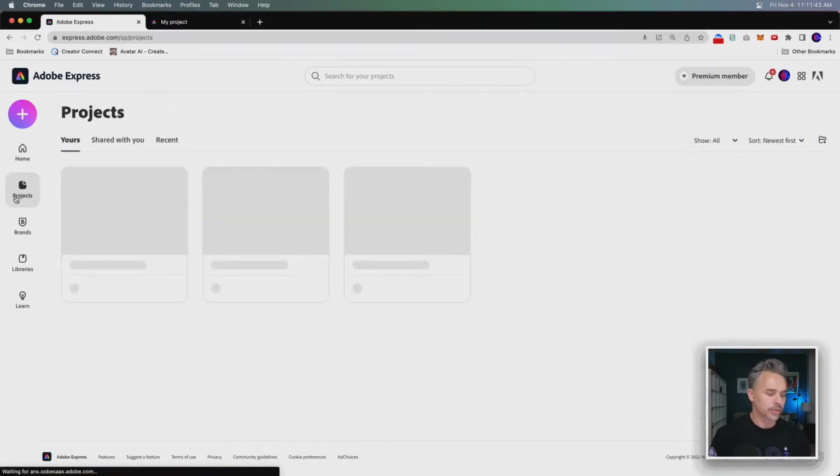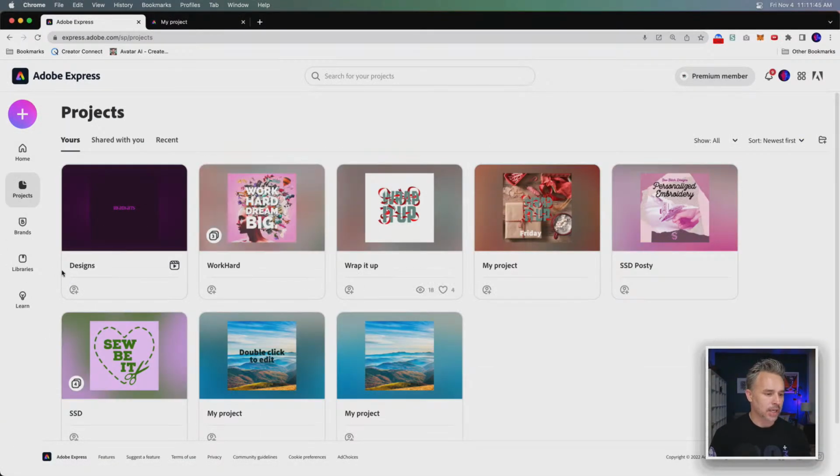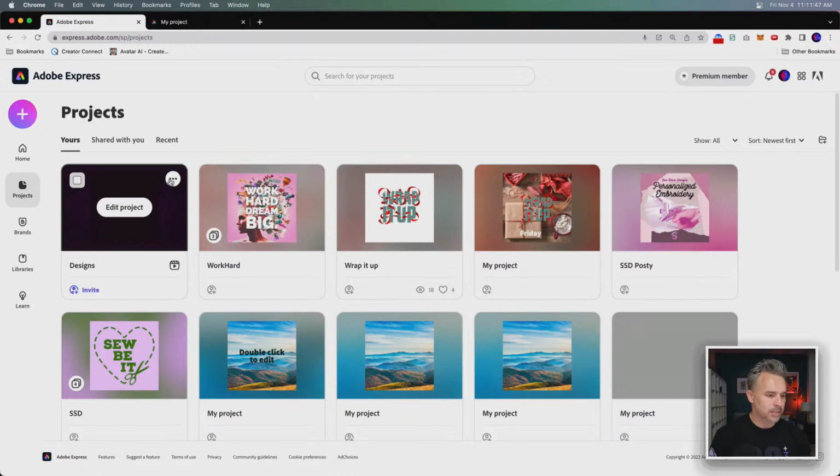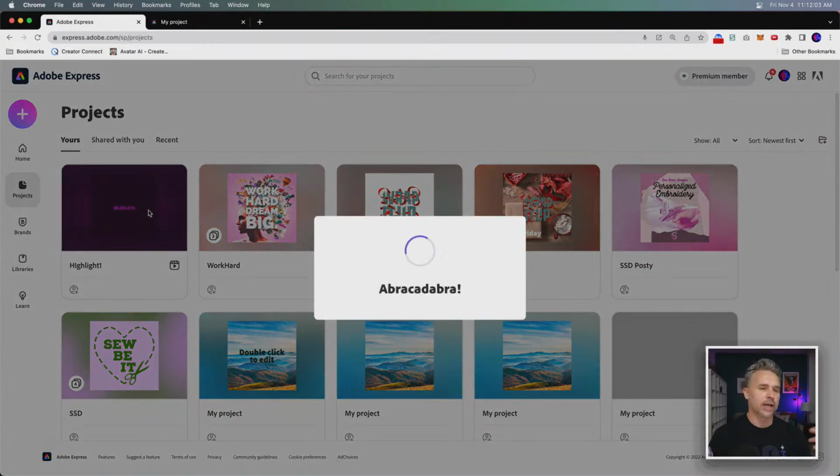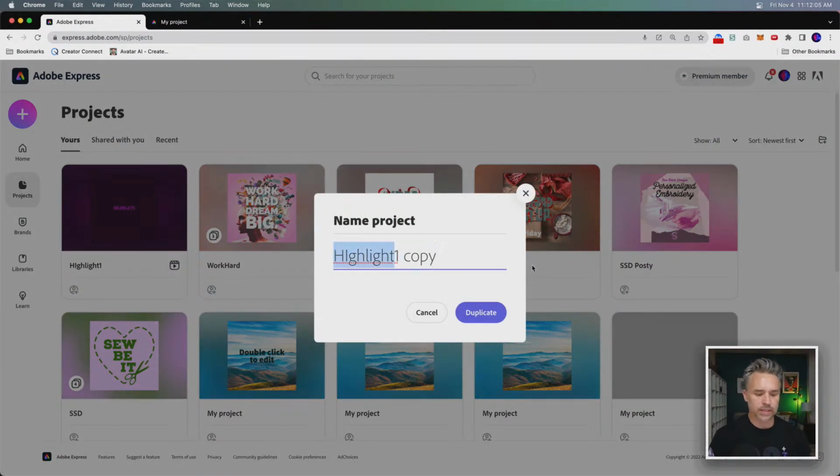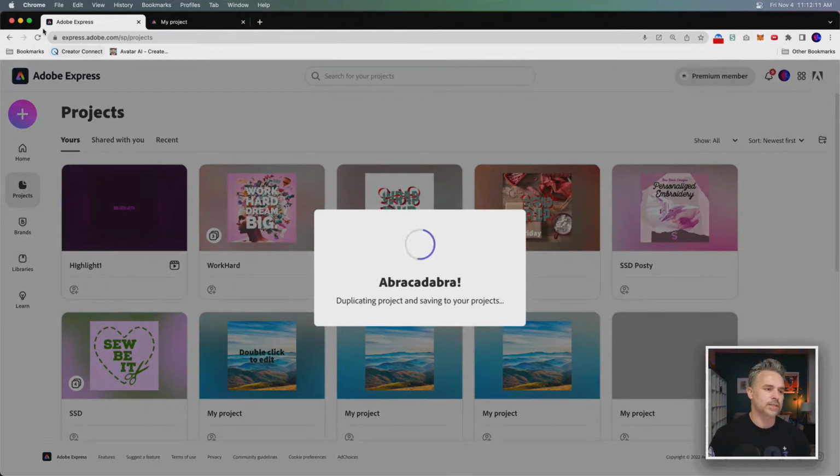Like, I can go to my projects, and maybe this project, instead of designs, we can call it highlight 1. There's one. And I'll duplicate this. Maybe I have a highlight reel number 2. You get the idea. You can download those, add more images, do all this fun stuff to them. But not only that, use Express to speed those up and edit them and all that fun stuff.